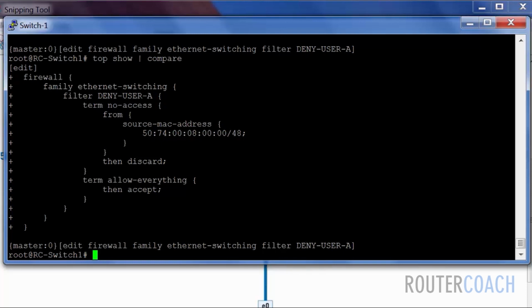So we have our firewall rule set under the layer 2 switching family. The filter is called deny user A. We have a term. This could be a number or a name. From, or basically anything accessing this MAC address, we're going to drop, and we're going to allow everything else.